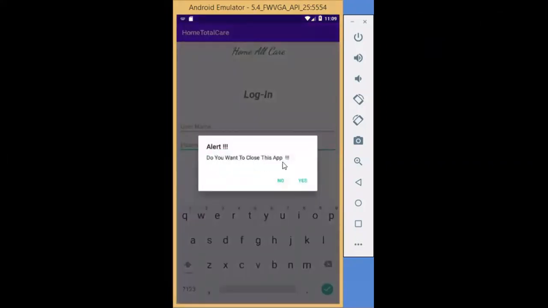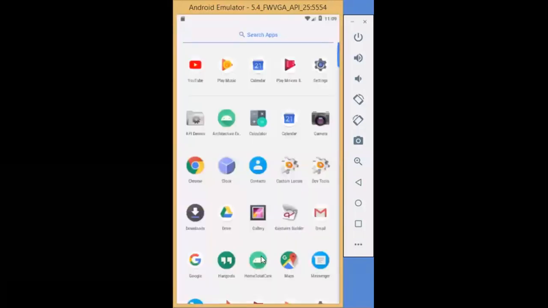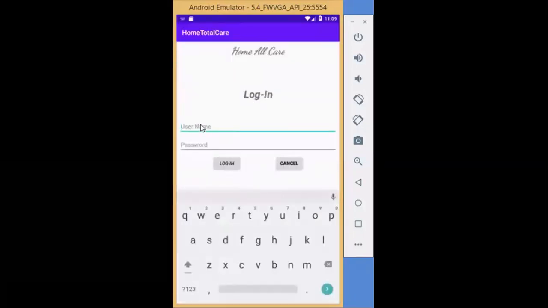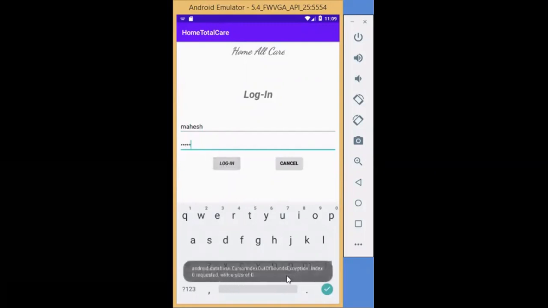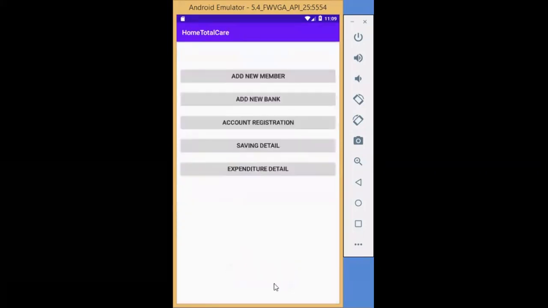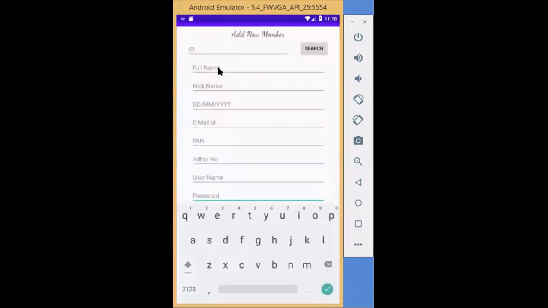If you click on the cancel button, it will show "Do you want to close this app?" If you click on yes, then the app will be closed. After entering the correct password and username, it will allow you to enter. If the password is wrong, then it will show a toast message, that is wrong username and password. After entering the correct password, you can log in. After login, you will see the home page, which includes multiple buttons and multiple activities, such as add new member.